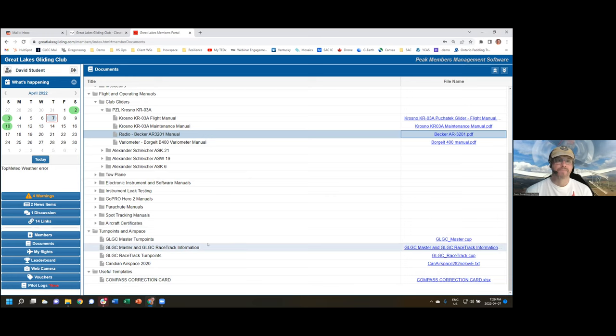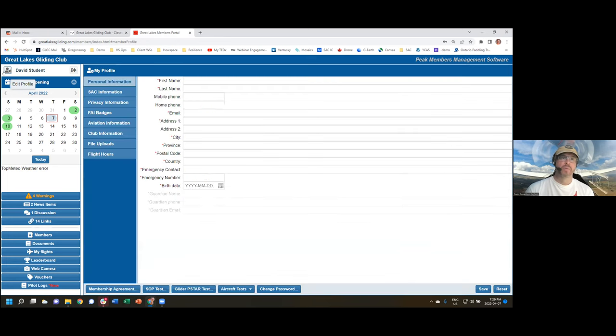Okay. So before we get started, you're going to do your profile up in that upper corner, put in your personal information, work through all of these tabs, put in as much information as you can. Don't forget to hit save. Do your membership agreement, do your SOP test, do your P-STAR test. And if you are flying solo or as pilot in command, you want to complete the appropriate aircraft test.